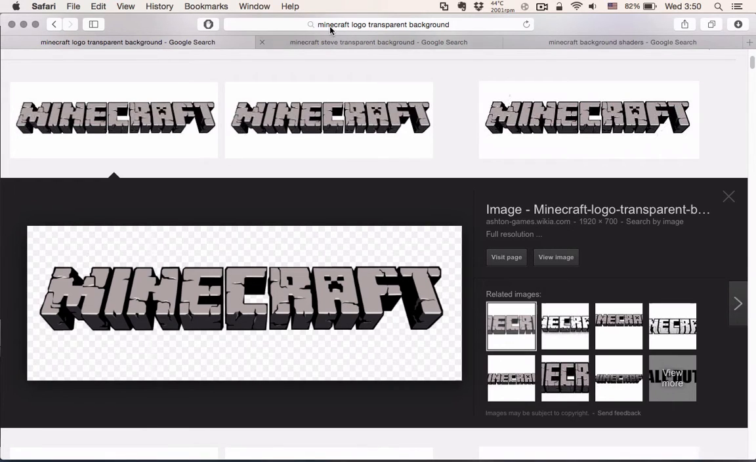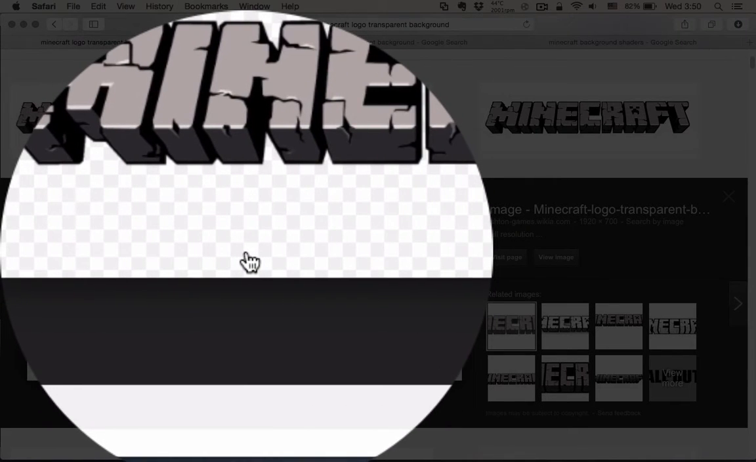And you can just go to Google and type in the video game and then just type in transparent background. We need the transparent background. It's very important for us later on. And you can identify a picture with a transparent background by its checkered pattern background, if you can see.